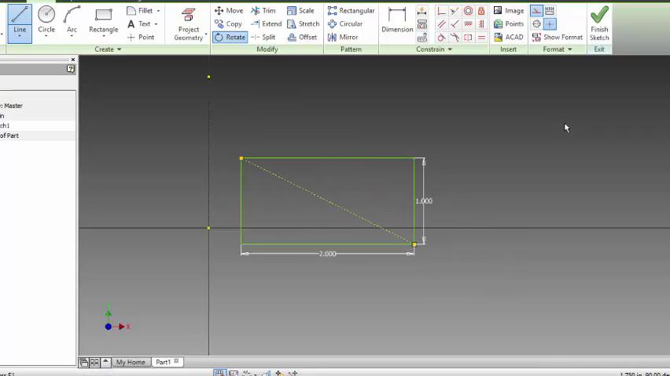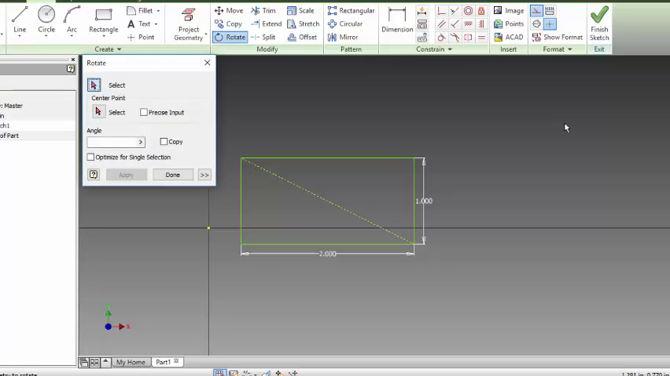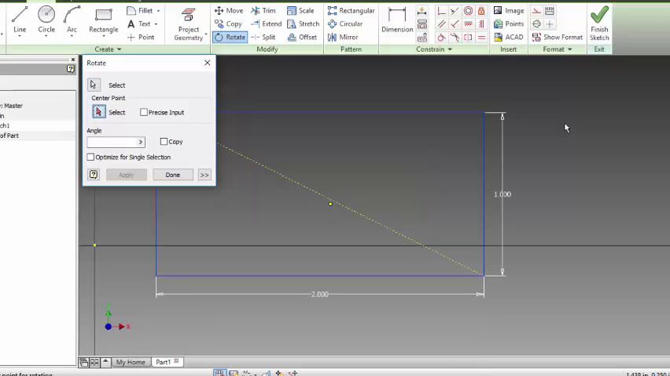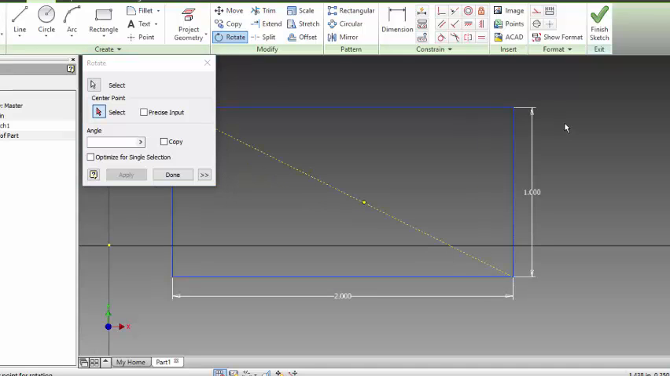Now I'm going to click on the rotate tool, select all four corners of my rectangle, and I will select for the center point the midpoint of the diagonal of the rectangle, which I could find once my cursor turns green. Now it appears Autodesk is having difficulty finding the midpoint.